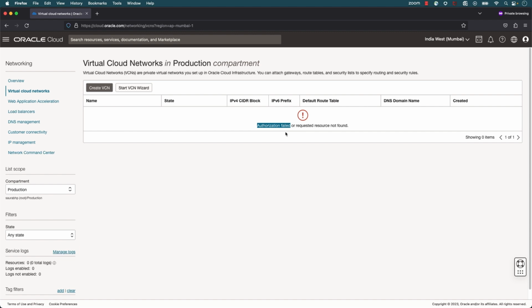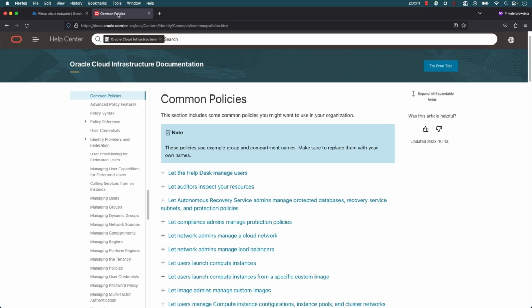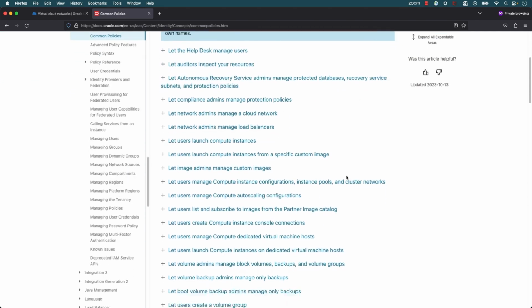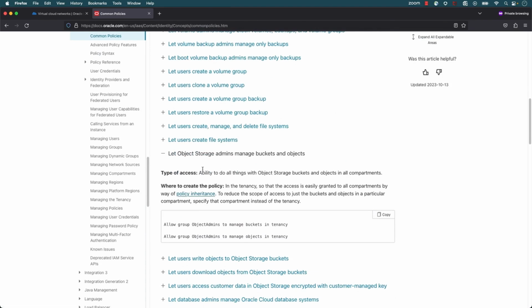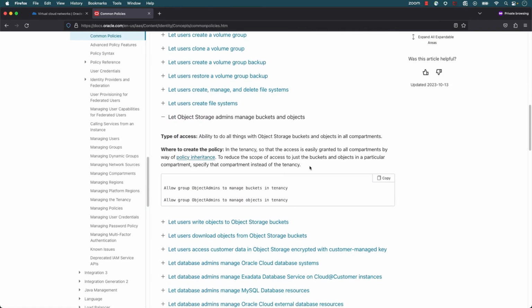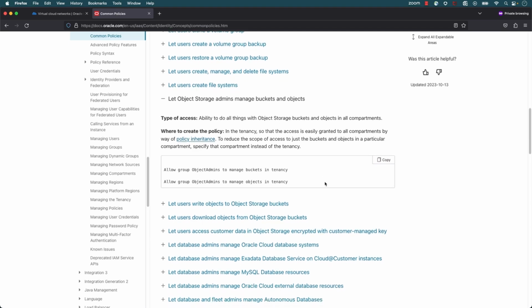So this was a simple example just to show you how conditions work in policy. You can refer to the documentation and see different conditions that you can apply to limit access or go even more granular. Let me show you one example related to object storage. If you want your admins to have full control over object storage and buckets, you can add policies like this for the admin user, giving full control over all the compartments of a tenancy.